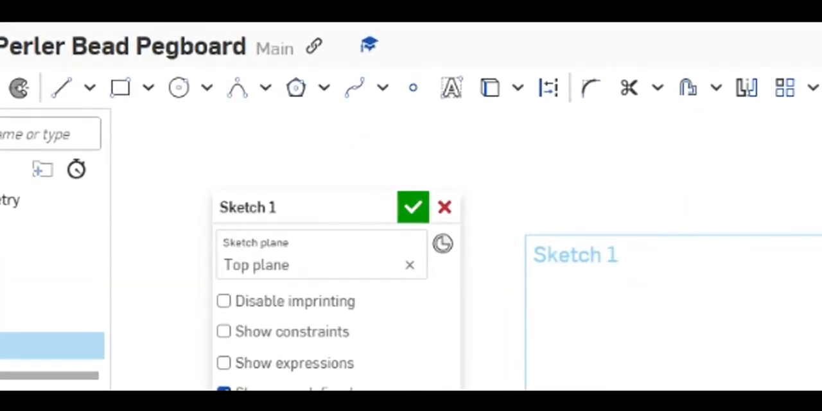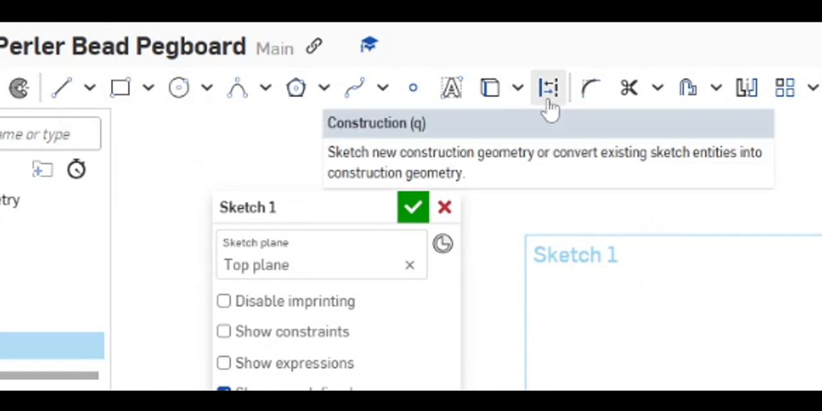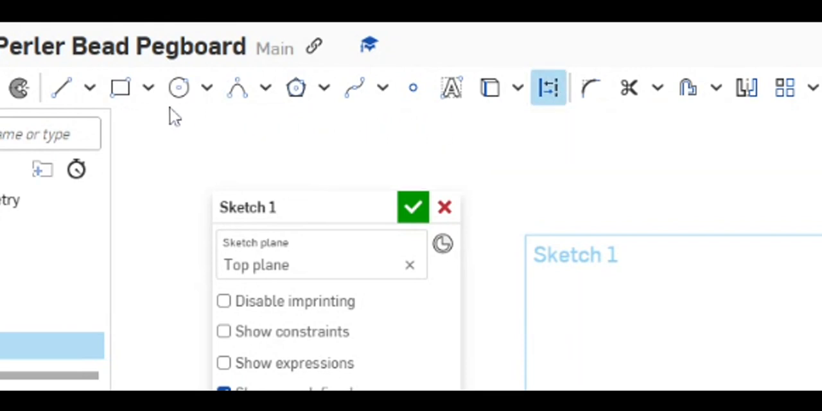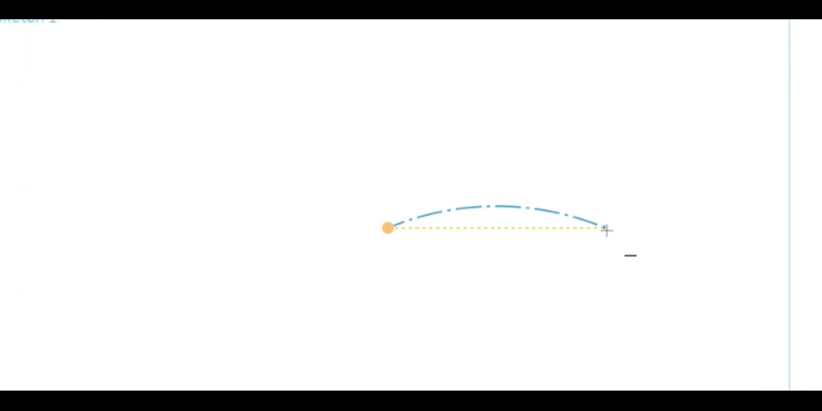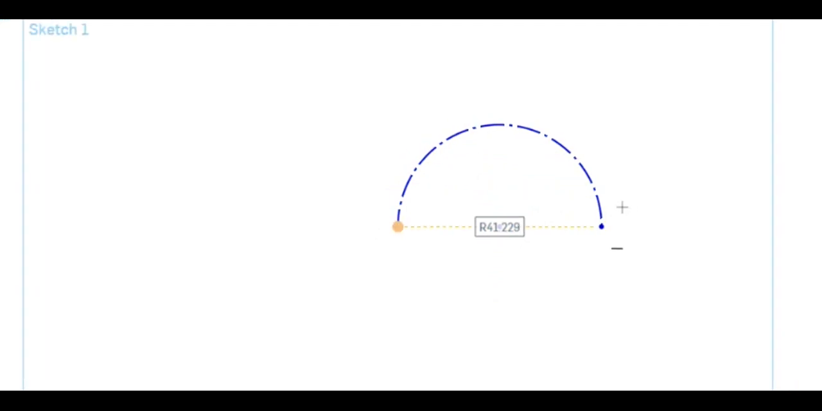Now I want to create a heart that I'm going to turn into my perler bead pegboard. But to do that, I want to draw what I call a construction line, because this isn't actually what I'm going to extrude. I'm going to use not my lines, but the 3-point arc. That 3-point arc lets me click on the 2 edges of my arc, and then I can place the last one. And I've done this so that the center is at the midpoint, so it actually ends up being a semicircle.